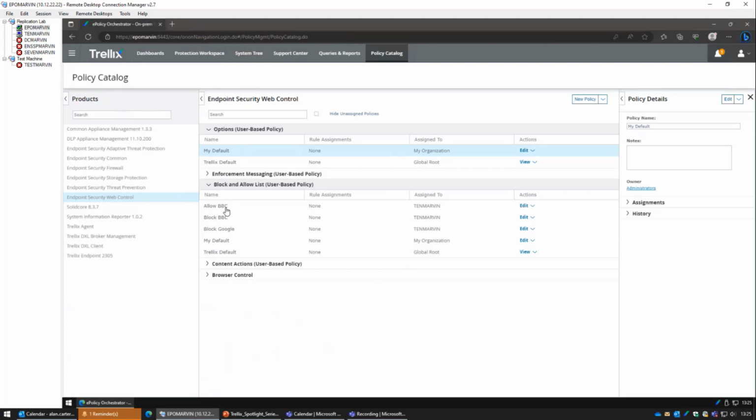I would call out that I have not yet enabled the rule that allows the allow rule to override the block rule. So the expectation here would be that our effective policy with these 3 combined is going to be that both BBC and Google are going to be blocked.